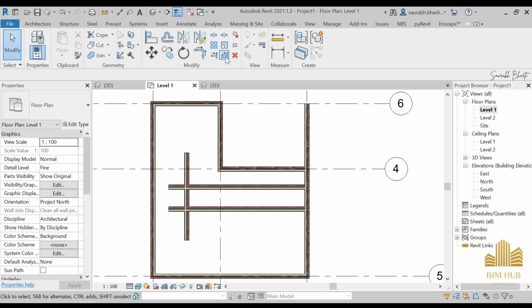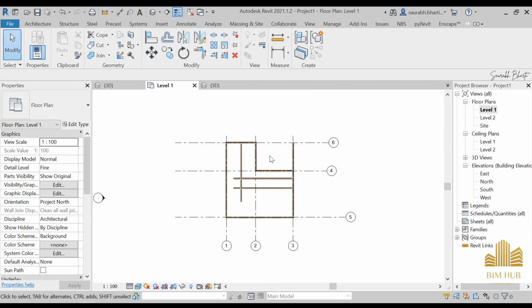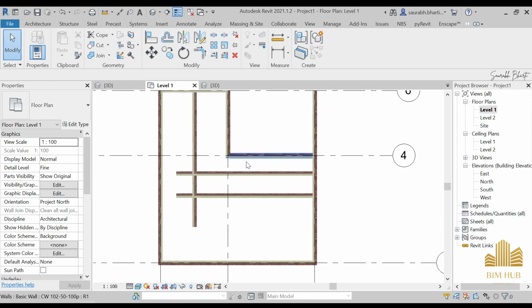But if you select this wall and then this wall, now you can see that this has been trimmed down. After that, what else is left out? Let me see. Yes, the recording has been started. Okay, after that, what else?